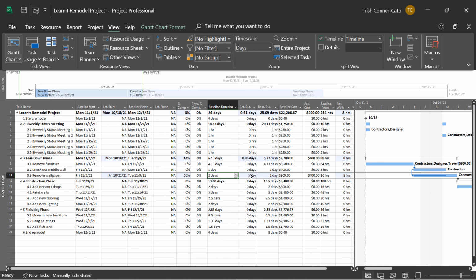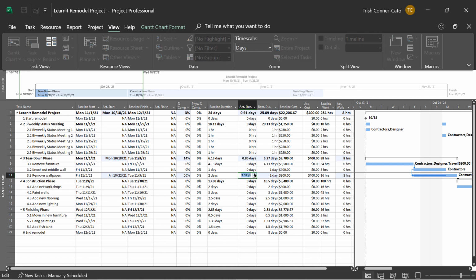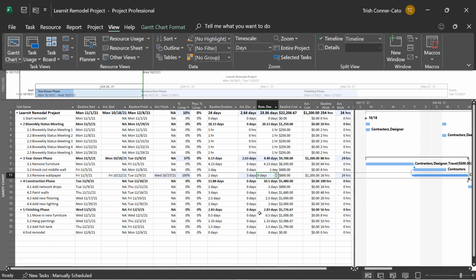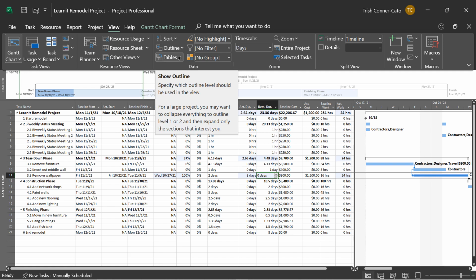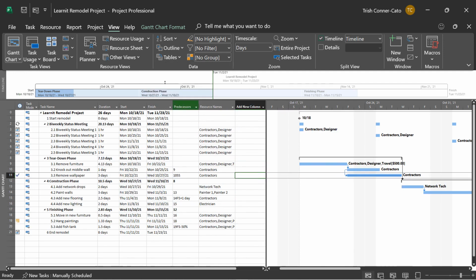We're going to change the actual duration for Remove Wallpaper to 3 days and click out of that field. And you'll see the remaining is 0 days. It's saying, okay, you went higher than the baseline. So if you did that extra day, you must have totally completed this task. And that's how it is going to work in this grid. Go back to your regular entry table and save your file.